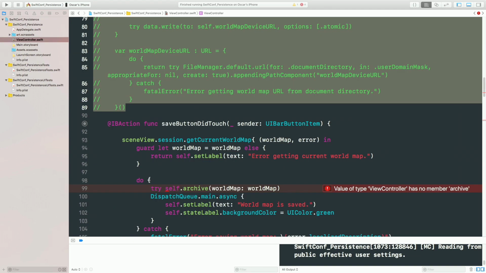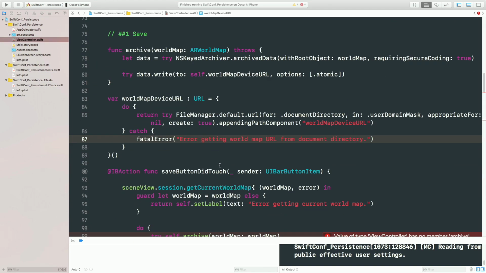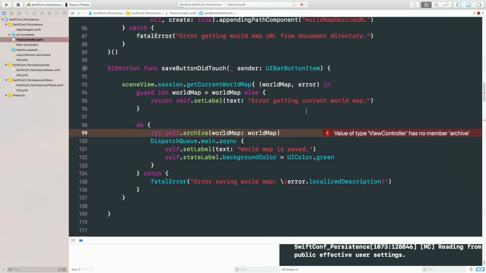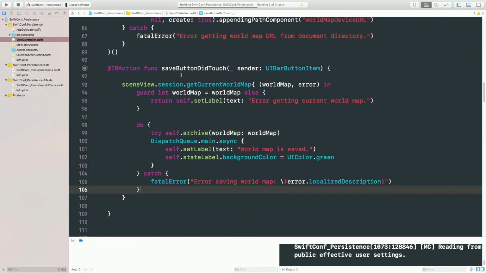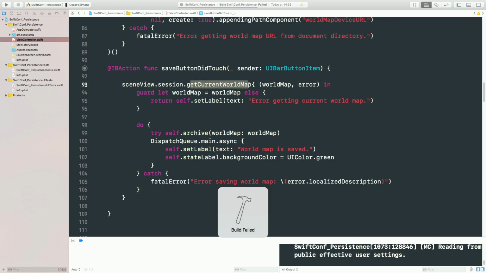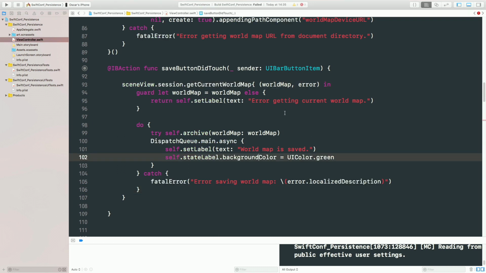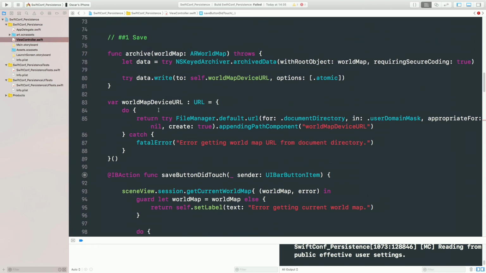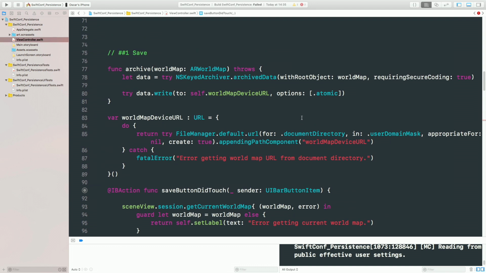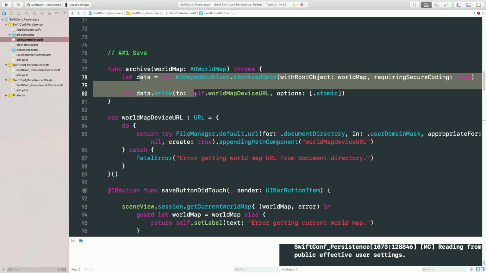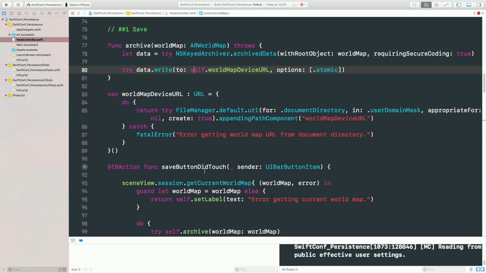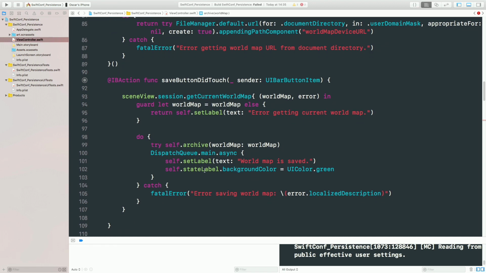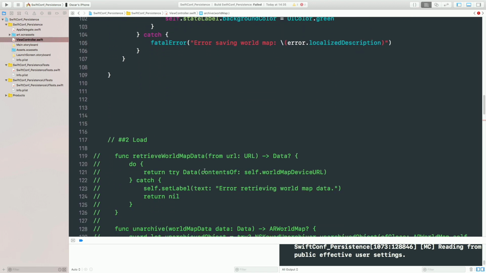It's the saving part. So basically, what you're doing is that you get the current world map, then you check that you have it, and then you're going to archive it with, here it's the device URL, where it's going to be saved in the device, and then you're going to archive it just here. So it's pretty easy, pretty smooth, and then you can even switch off the app and get it back from another app. So that's really well made.